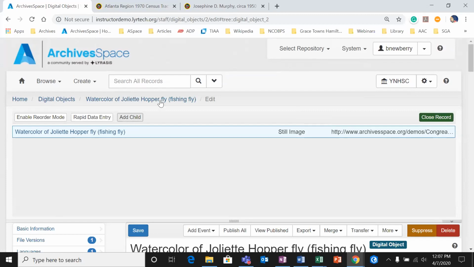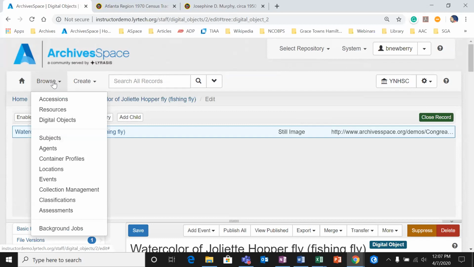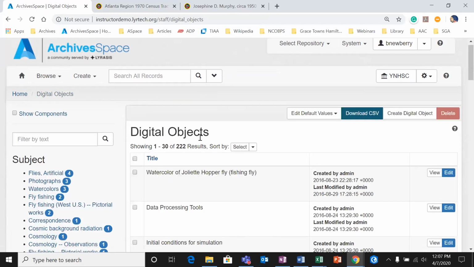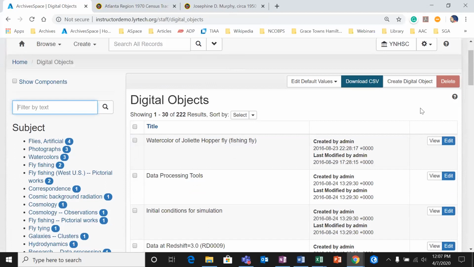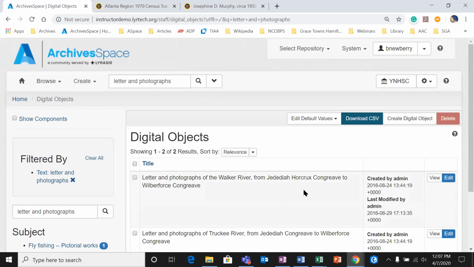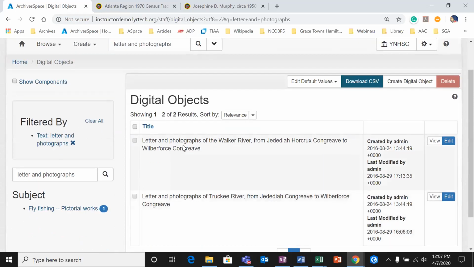So all this information. You do have the ability to make this a complex digital object by clicking on edit and then adding child. But I'm going to go ahead and browse and show you a complex object and what that means. So we're going to go back to digital objects from our browse menu. I'm going to filter the text by searching over here, and this will just search in these results. We're going to look at this first one that appears, the letter and photographs of the Walker River.